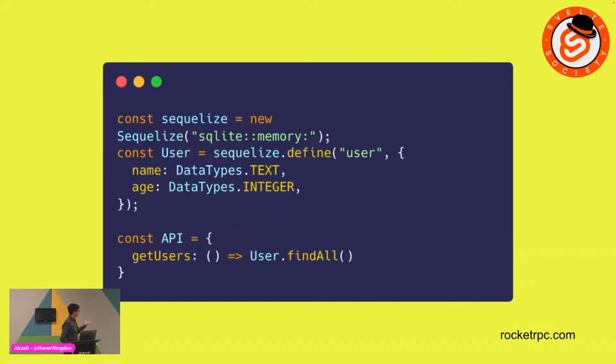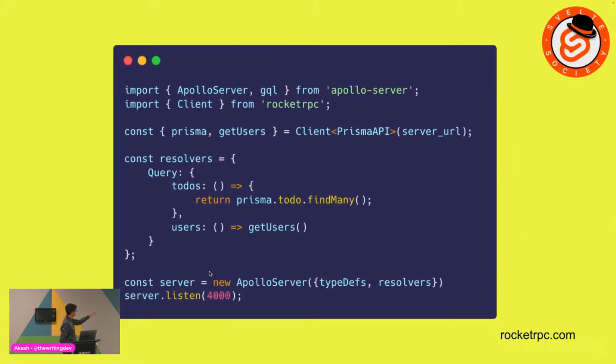It's not limited to Prisma either. You can use something like Sequelize, for example. You could connect Sequelize to your SQLite data in your memory, initialize a user class, and then expose a get users method, which returns all of the users that you have. And now you could have data from two sources. So you could use data from your Sequelize and data from your Prisma in the same application.